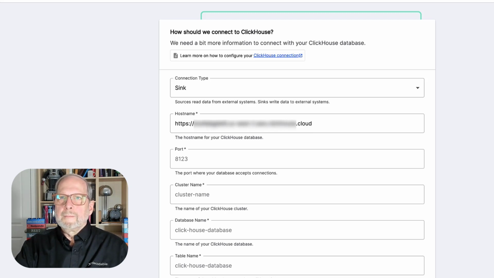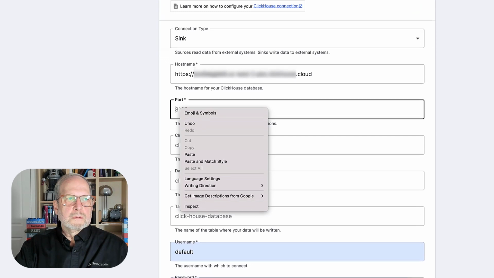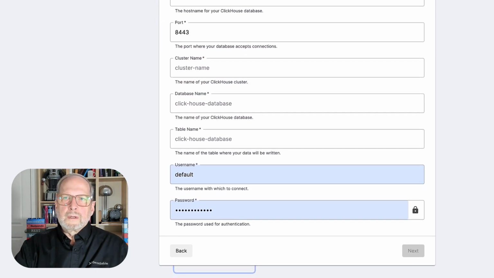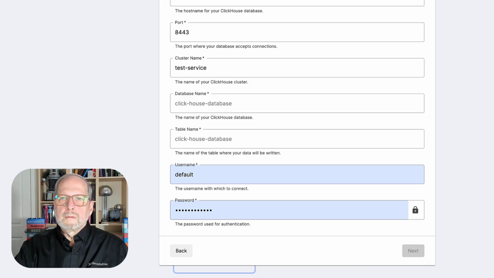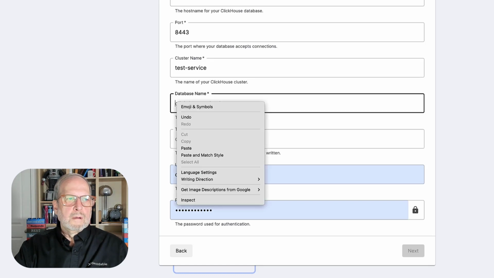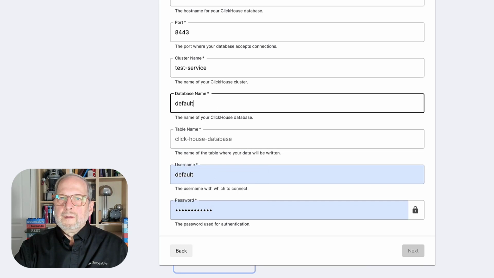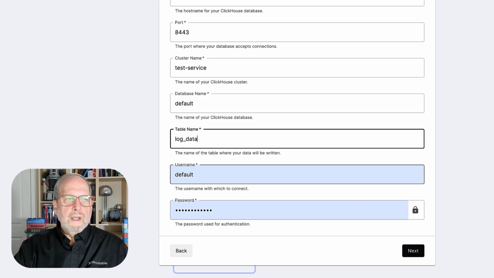Got to have a host name. And then you're going to need a port. So you put in the port. Then you're going to put in the cluster name. And you need to put in the database name. And finally, the table you want to write those records into. And username and password, which it's saved. All right. So you go ahead at this point and you say next.